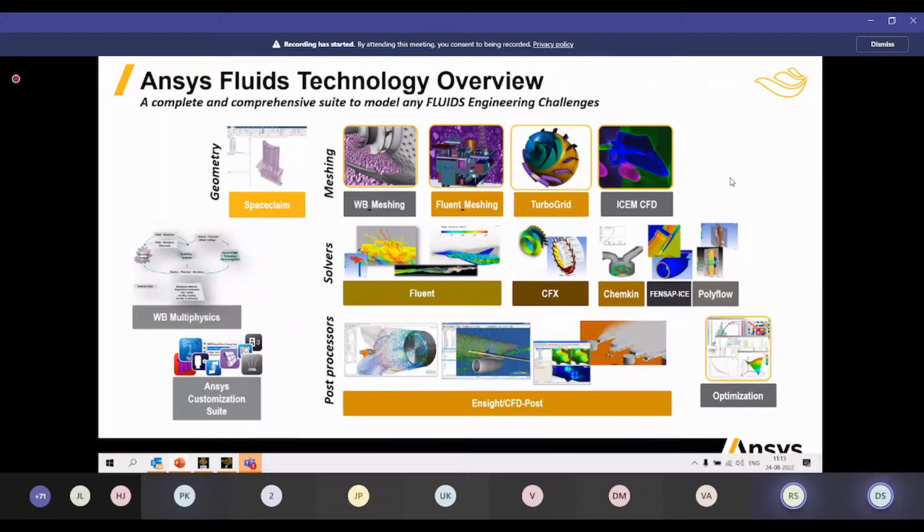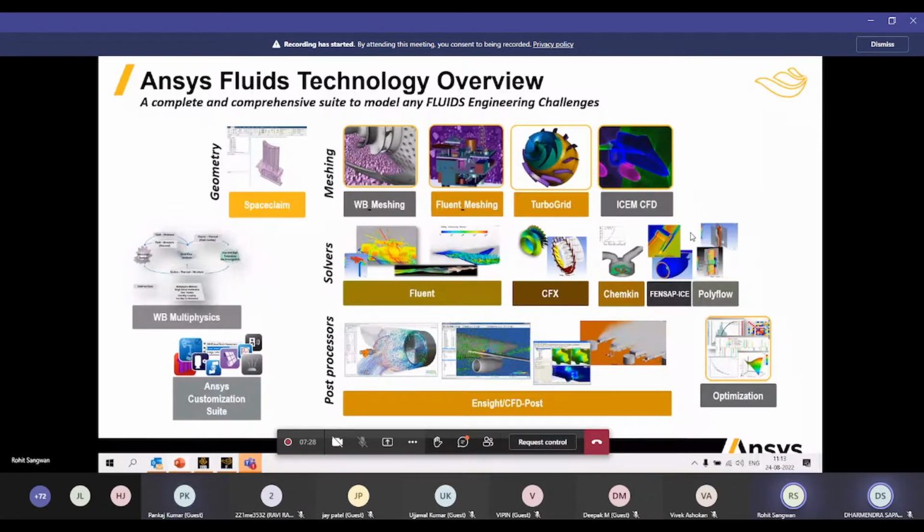So we have discussed geometry, meshing, and the solver we choose based on the problem. Once we solve, there is a result, but why are we solving? We need to get results, like whether we have to check pressure, velocity, phase transition, solidification or modification, so that we can check in the post-processing tool. So we have different post-processor tools. The most commonly used is CFD-Post, where we can check our streamlines, flow, pressure, and velocity graphs.